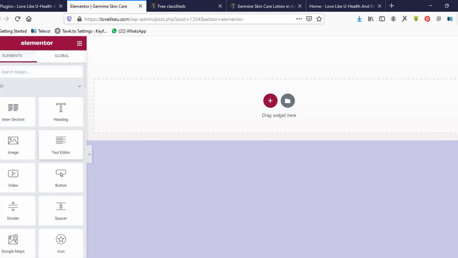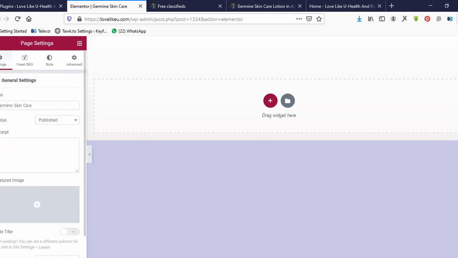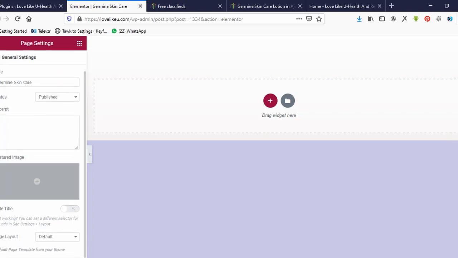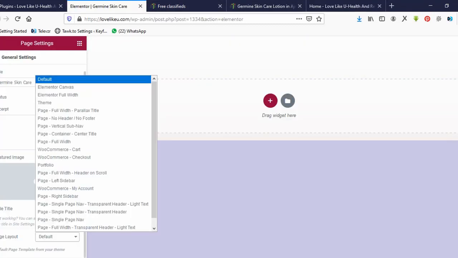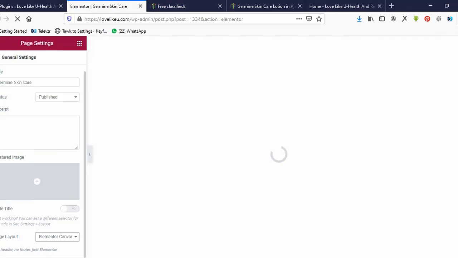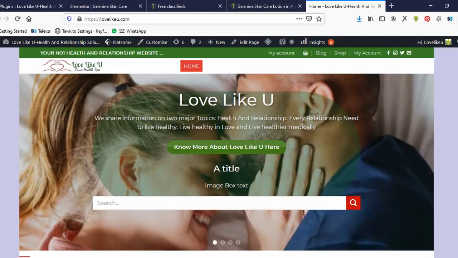So the first thing you need to do is you come to settings. You can see settings here. You click on settings. So you now choose how you want it to be. You can see page layout. You can see it's by default. If it's by default, it will show all the menu here on your website. So you change it to Elementor Canvas. Click on it. It will load. Yeah, you can see it's loaded. So that is done.